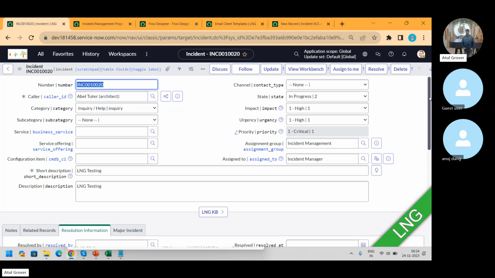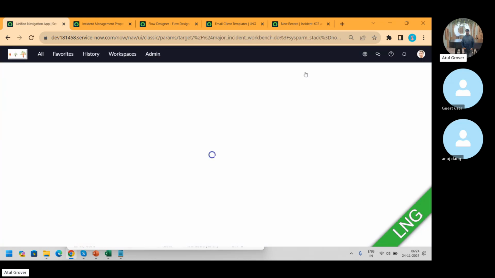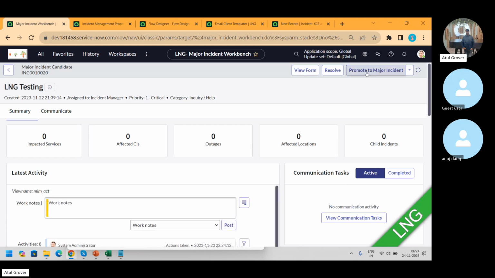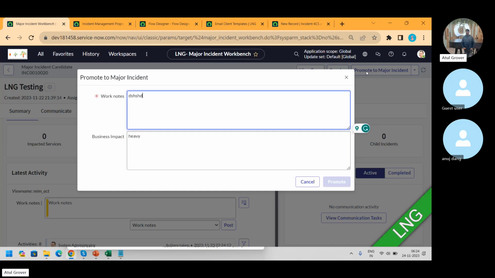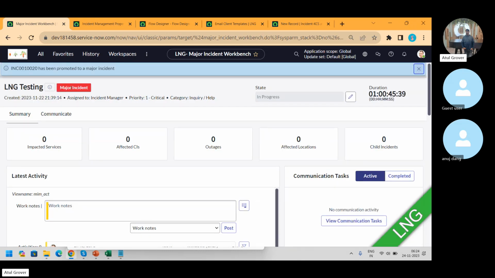And did you notice a new tab has arrived now? That it is proposed on this particular time. And if you go in the view workbench, even though it has not become the major incident as of now, if you go to the workbench, now you will see, yes, I am promoting it. And click on the promote. Why is it giving the same thing again? Maybe we missed out that part. Promote. And now you can see this red flag is coming. It is a major incident.